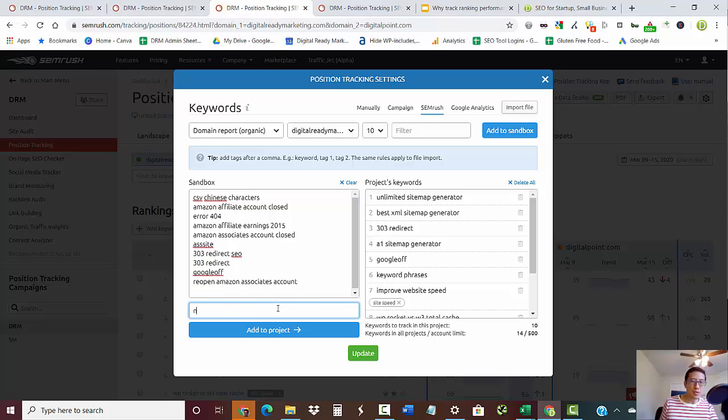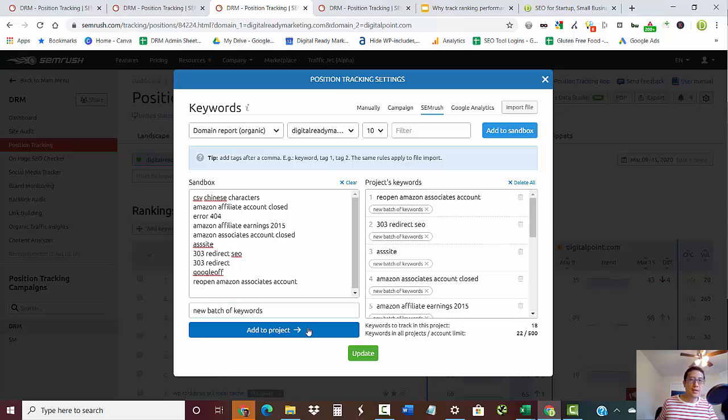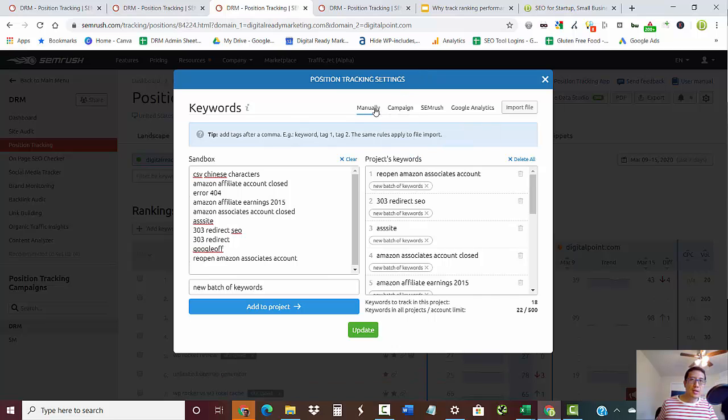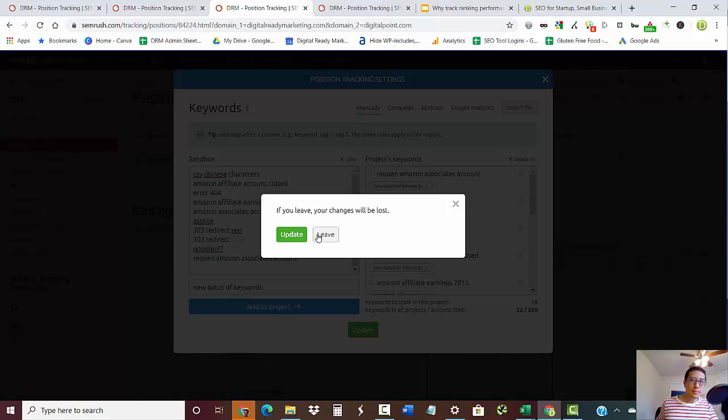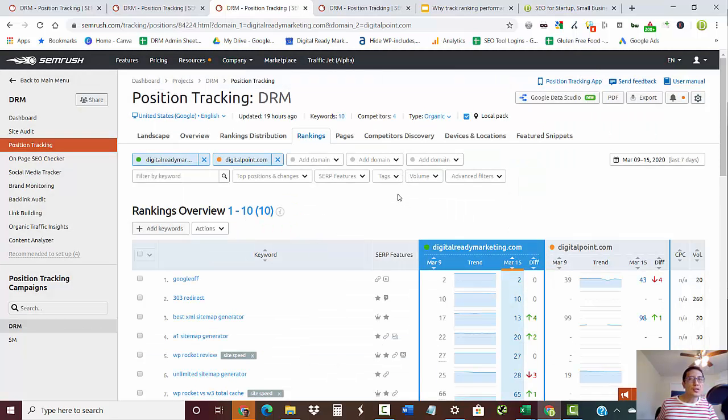Well, I'm not going to update them. So say, new batch of keywords. That's the tag. Add to the project, and they'll be added with a tag of new batch of keywords. Very easy. You can also connect to your Google Analytics to get some data from there. So there are multiple options that can help you identify the keywords that you can track. That's really the overview of how easily you can set up keyword tracking using SEMrush.